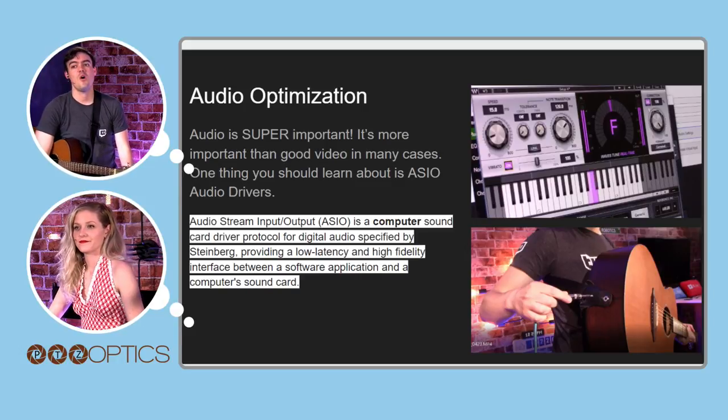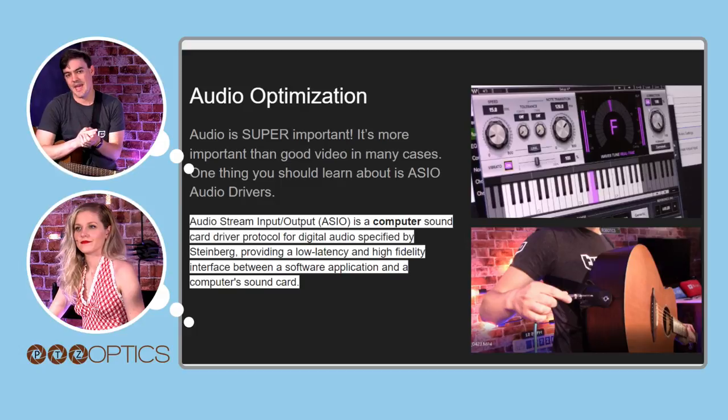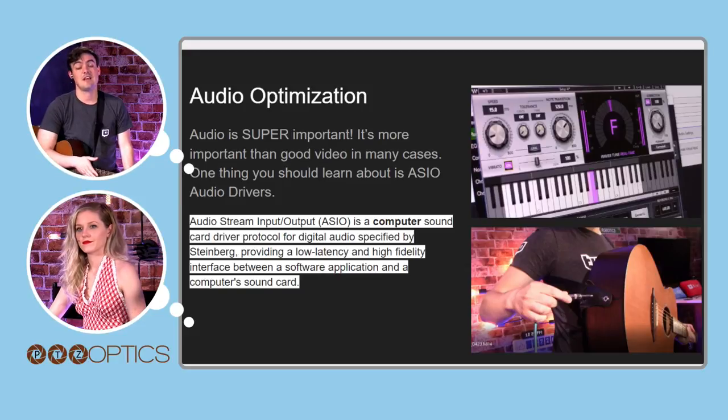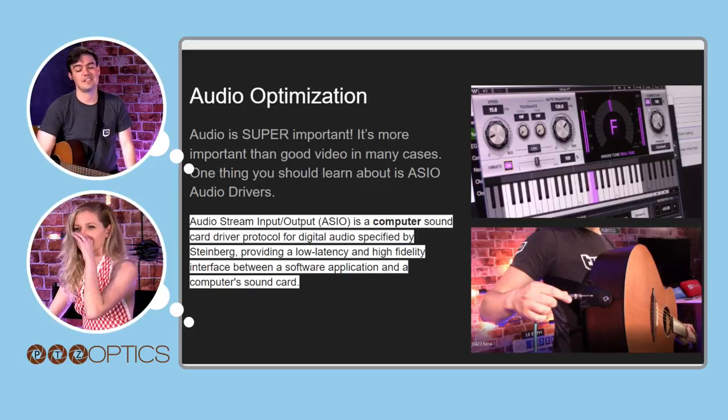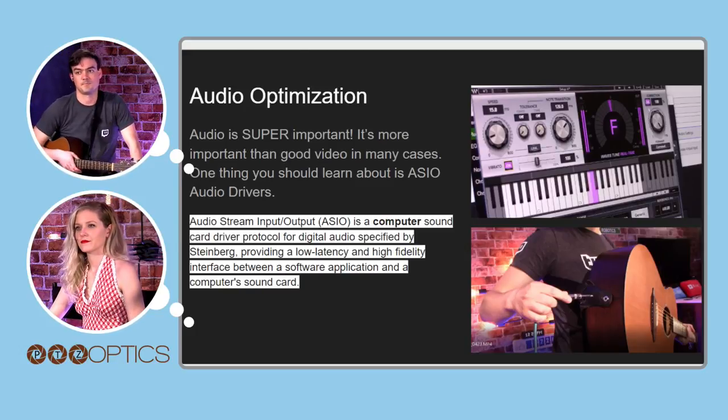So we have to know how to optimize our audio, and usually bringing everybody's microphones, everybody's instruments, all of your audio into a single mix is not the way to optimize properly. What you want to do is use something called an ASIO driver. ASIO is Audio Stream Input Output. It's a computer sound card protocol for digital audio, actually specified by Steinberg, which is the company that actually created VST3 plugins. It provides ultra-low latency, high-fidelity interface between software applications and computer sound cards. So we need to use this in order to properly optimize our audio.